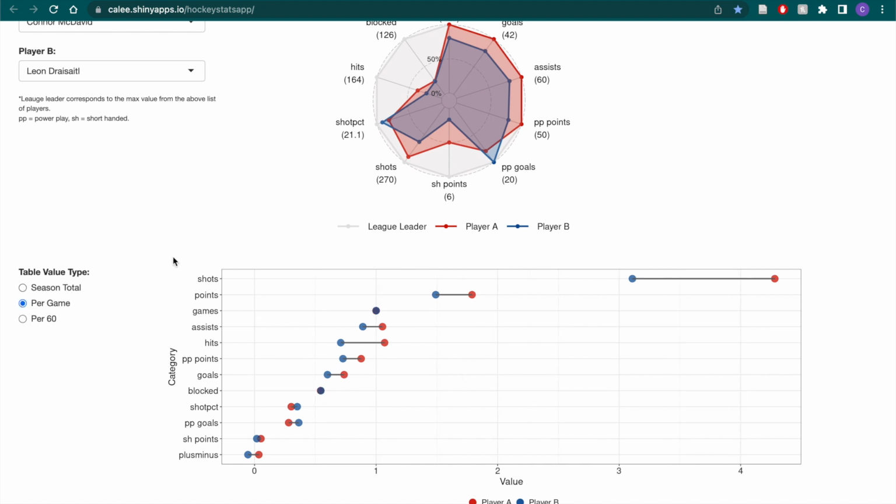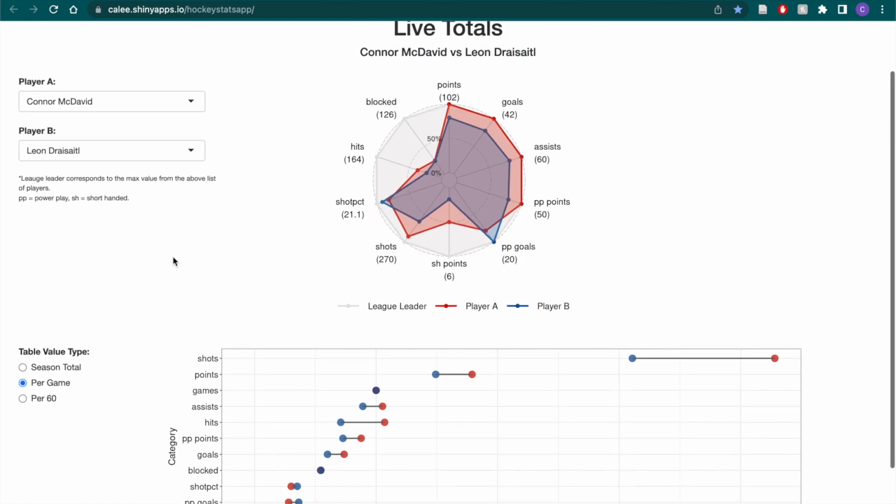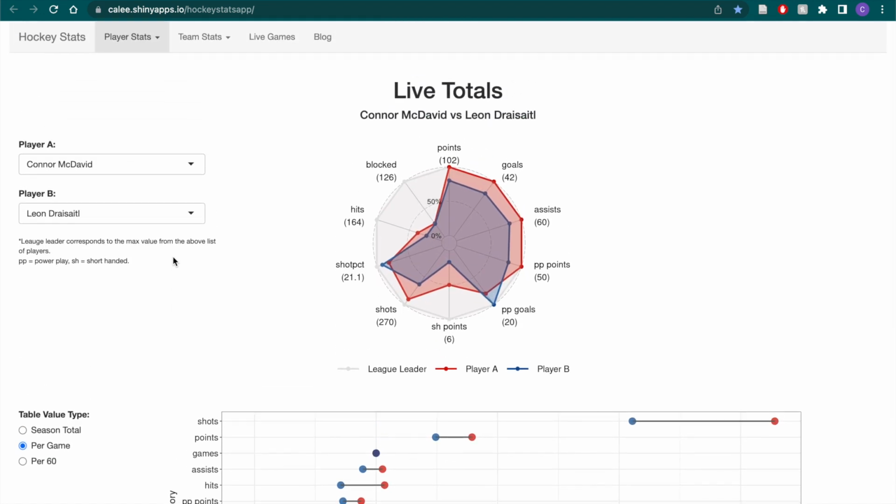And so the reason for doing this is just because not every player plays the same number of games. They don't always have the same amount of ice time. And so it just can allow for another comparison and perhaps putting things into perspective, seeing how players stack up against each other in this more normalized fashion.